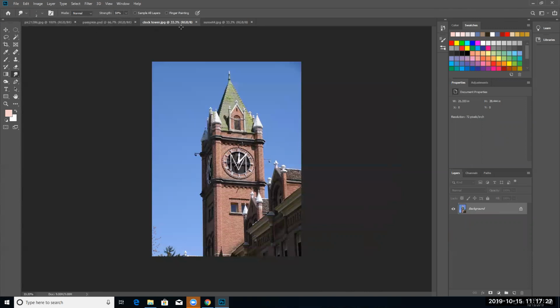Some of them are a similar size, so the clock tower, and it's an RGB 8 channel, so 8-bit image, by the way. They're all the same, similar. Two of them are 33%. I'll show you why in a minute. The pumpkin is 66%, and the other image of the little Halloween dog is at 100%. So we'll determine why that is here in just a minute.